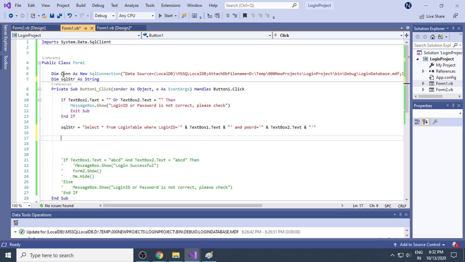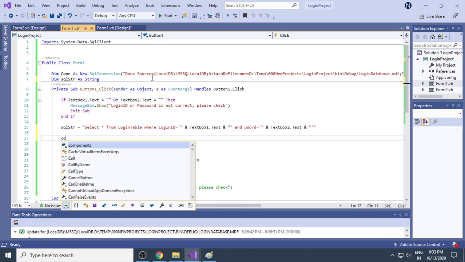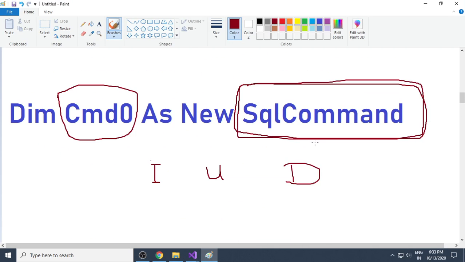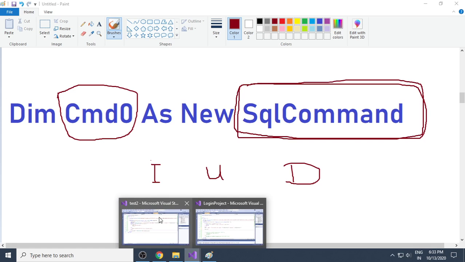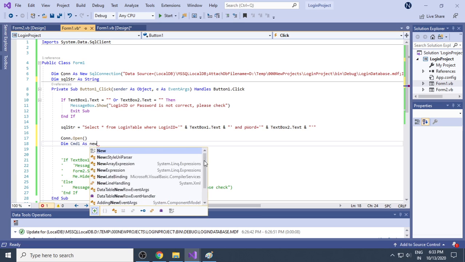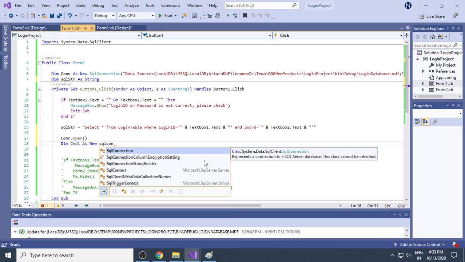Now we need to open this connection. So you can say connection dot open. Once you open the connection, it will establish the connection to this particular database. After opening the connection, we need to declare the command object, that is cmd0 as a SQL command. So dim cmd0 or 1, whatever it is, as new SQL command.